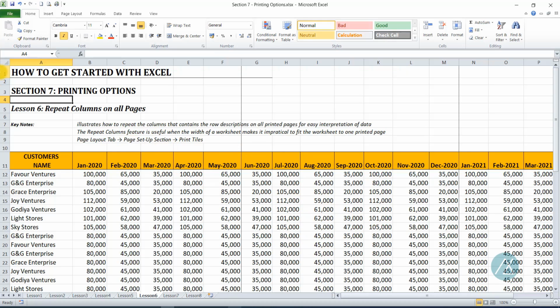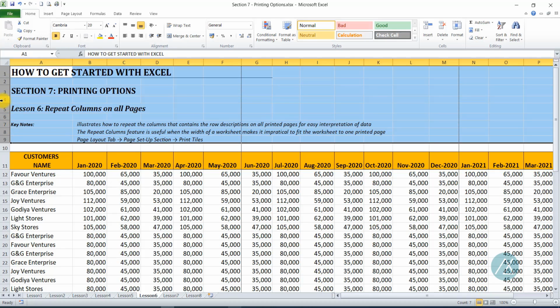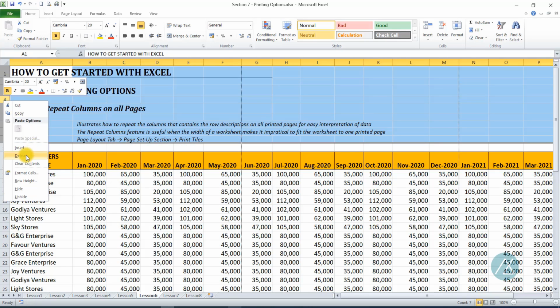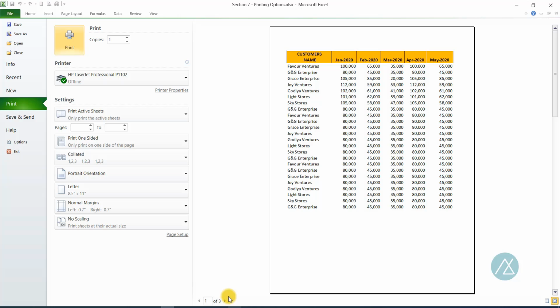But before then, I would like to hide these rows, just for better illustration and understanding. I'll select these rows and click on hide. So we're here. Now I'll click on the preview. Now we have our worksheet in 3 pages, one of 3.